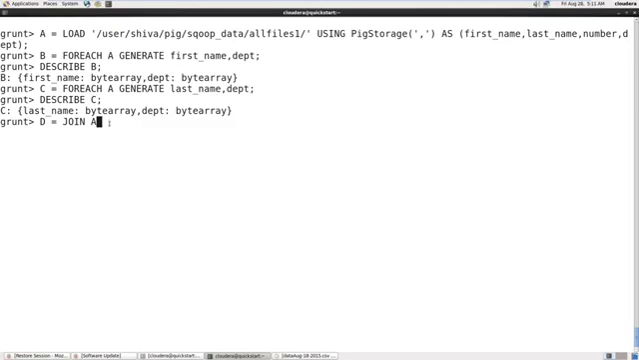So D is equal to join A by department, and then I say the same thing, not A, sorry, B by department, and then I'll also say C by department. So I'm specifying in D relation, I'm asking to join B and C by department.